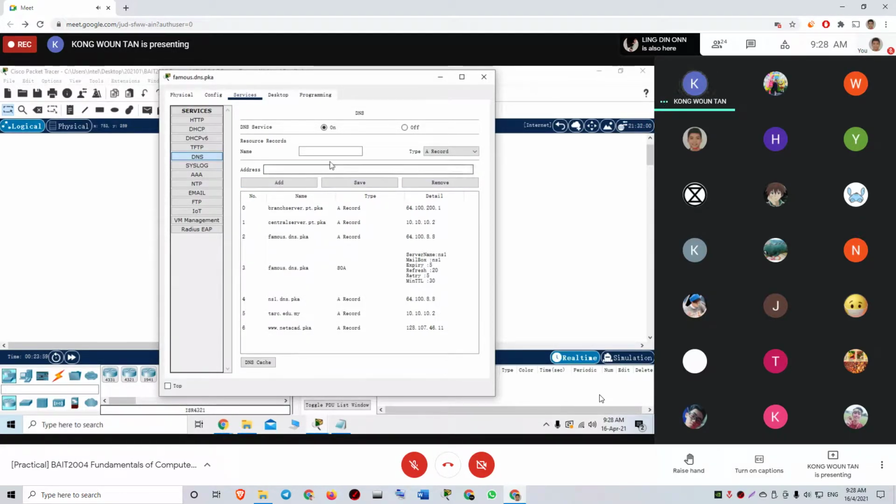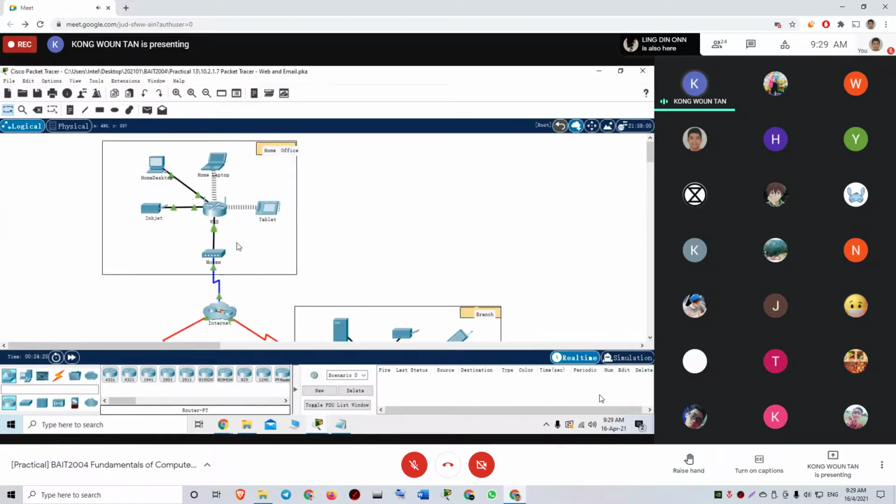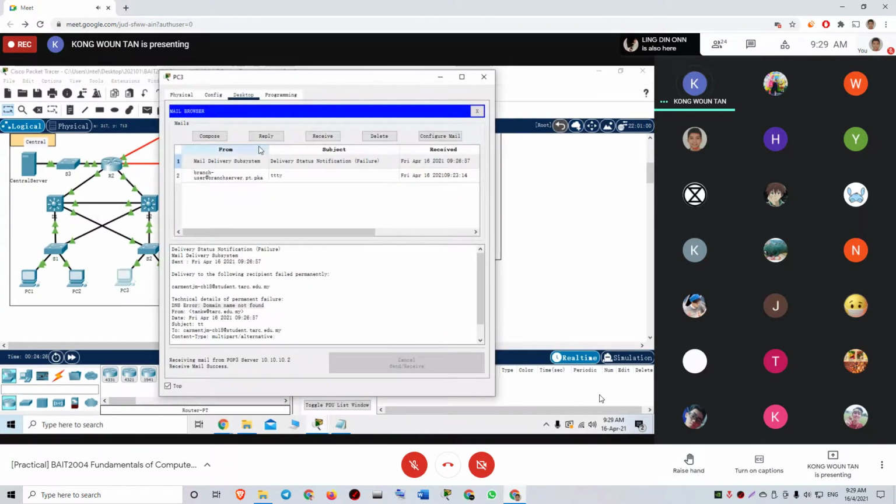Added already. Then after that, I add student.taci.edu.my. The address is this one, 64.100, no, 64.100.201, the same as the branch. 64.100, you need to use the public one. Cannot use the local one. Okay, I added already. So I go back to my PC3.